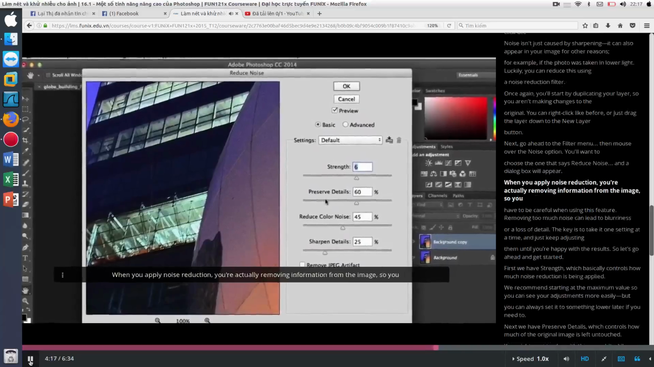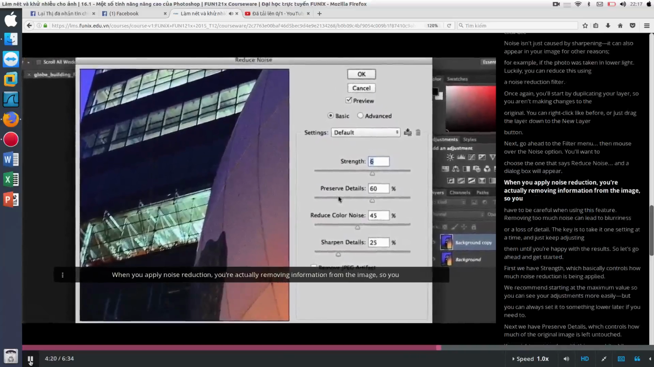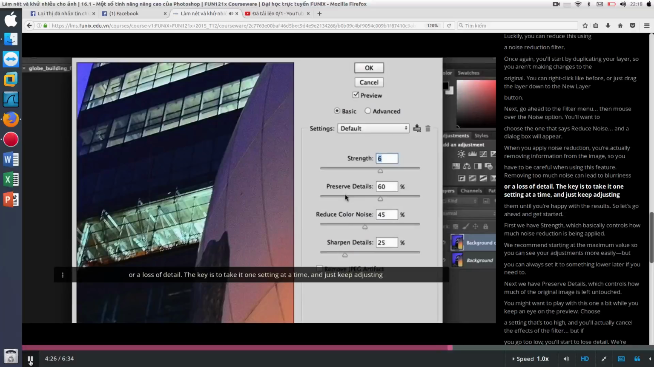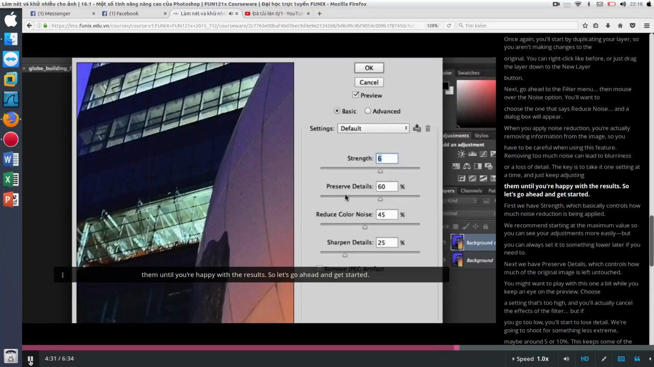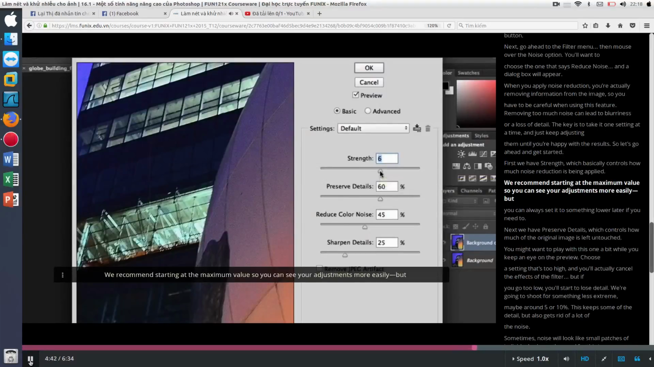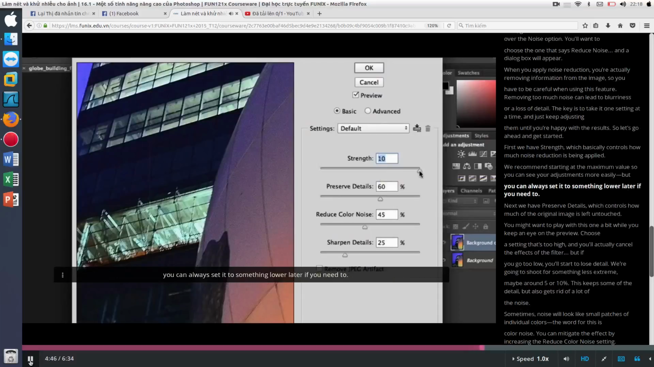When you apply noise reduction, you're actually removing information from the image, so you have to be careful when using this feature. Removing too much noise can lead to blurriness or loss of detail. The key is to take it one setting at a time and just keep adjusting them until you're happy with the results. So let's go ahead and get started. First, we have Strength, which basically controls how much noise reduction is being applied. We recommend starting at the maximum value so you can see your adjustments more easily, but you can always set it to something else later if you need to.